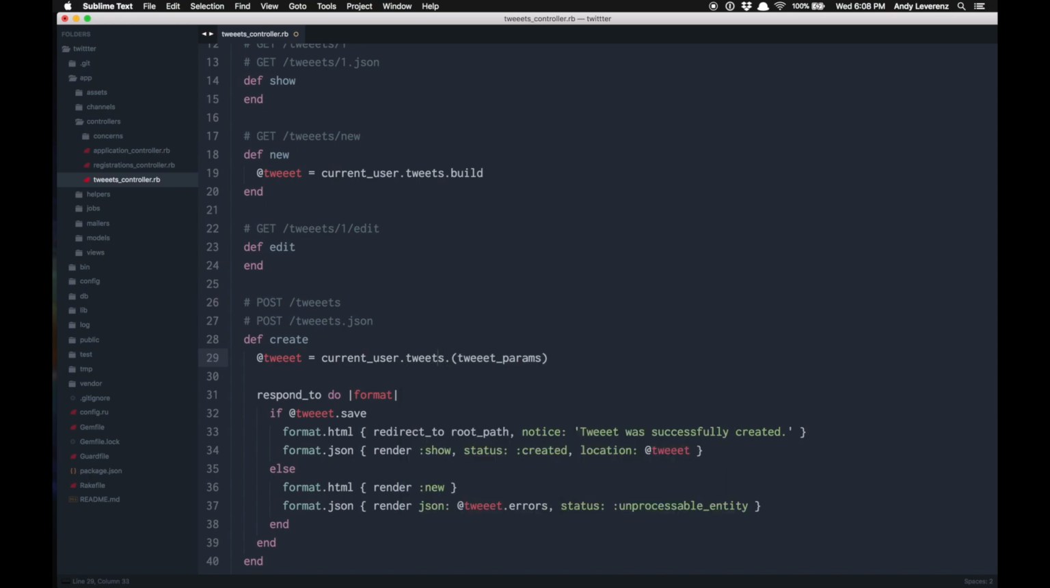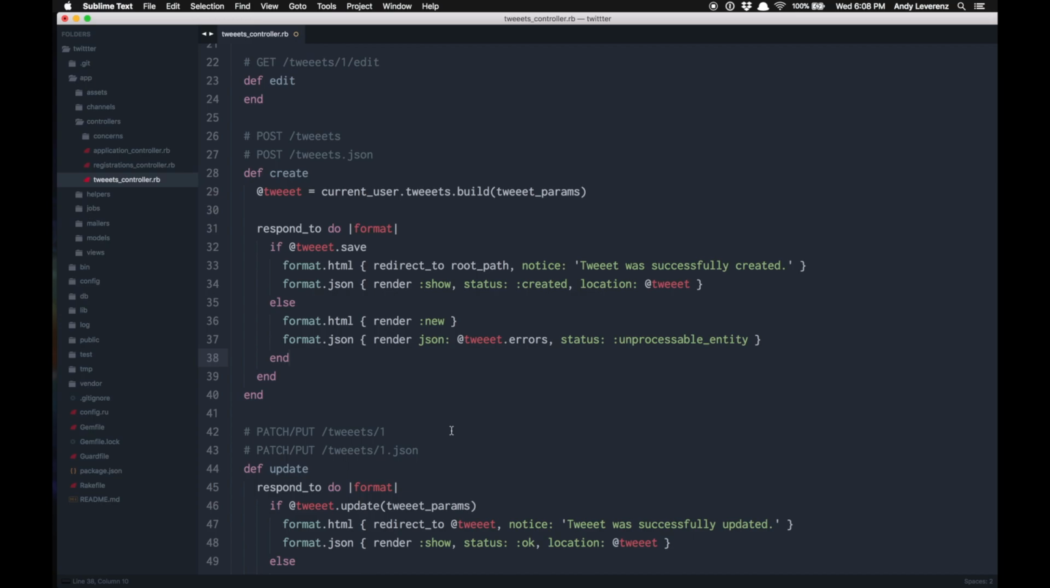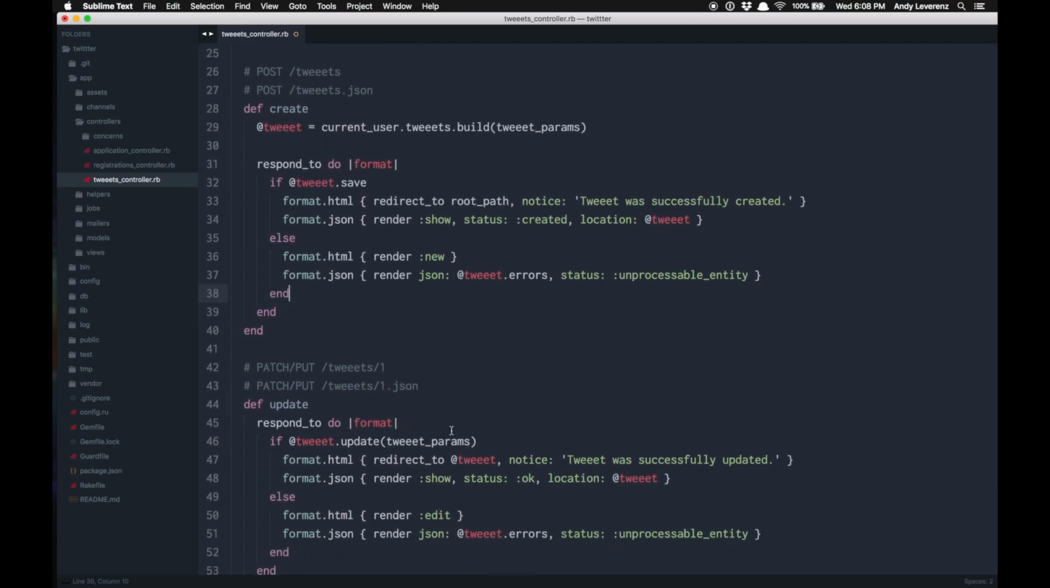And I already messed up. These need to be 3's. Make sure you do that if you're following exactly along with me. Okay, and I believe that might be all we need.